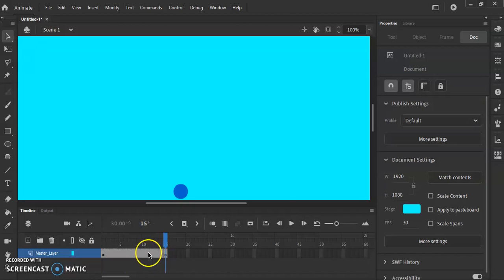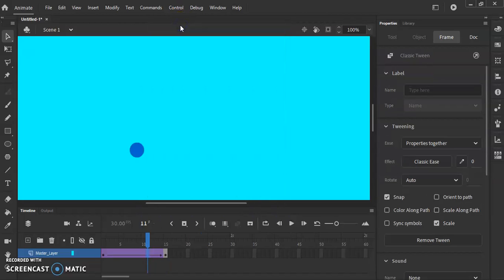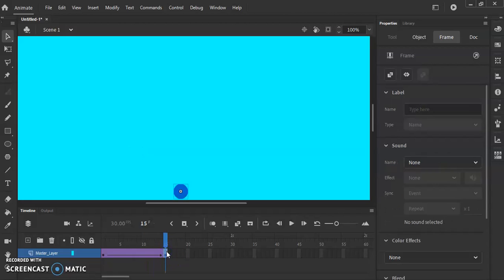Okay, so now I will right click over here and click classic tween. So now you can see the arrow as you were not able to see before. So this is the black dot at the beginning of the frame, with a black arrow and the purple background. Okay, different versions have different colors, so don't be confused over here. So now this is the ending position of my frame.